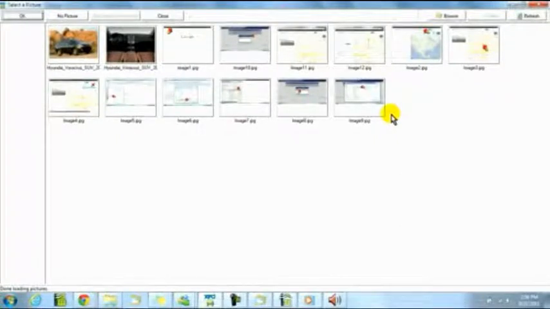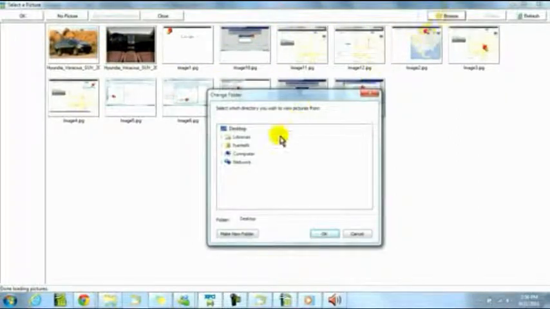Now, find your first photo by clicking on the yellow file folder here. The new window allows you to select the folder which contains your vehicle's photo. In this case, my photos are stored on my desktop. So let's select Desktop and then click OK.